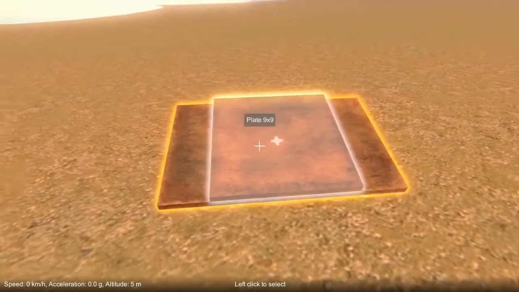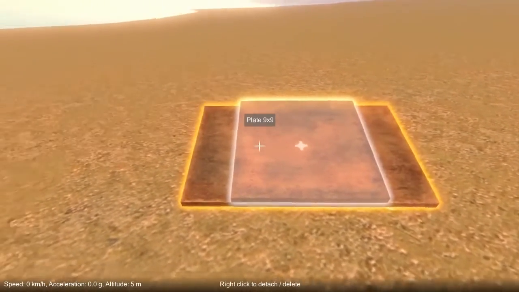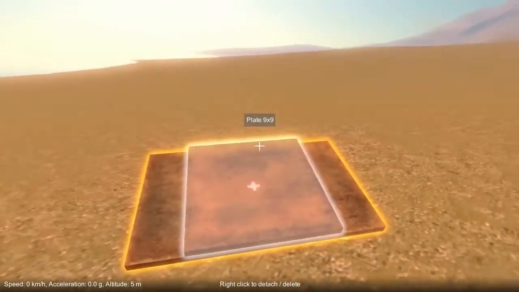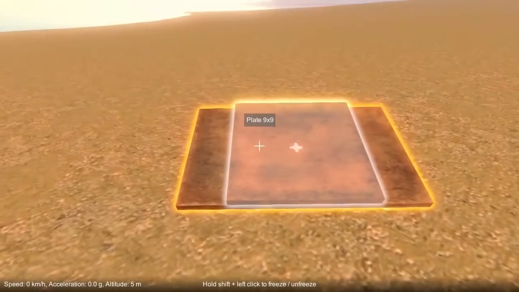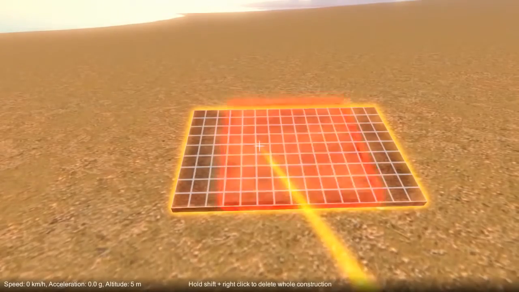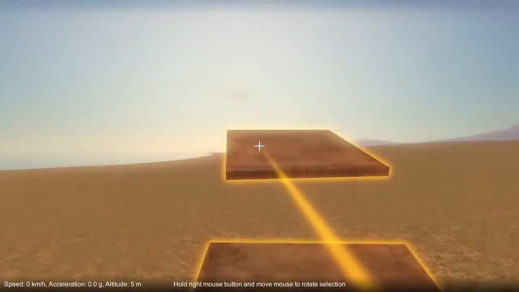Now, you have two ways of detaching a part. You can either hover over the part as a whole, and if I right click now, it'll detach the part and you'll see it's free to move again.